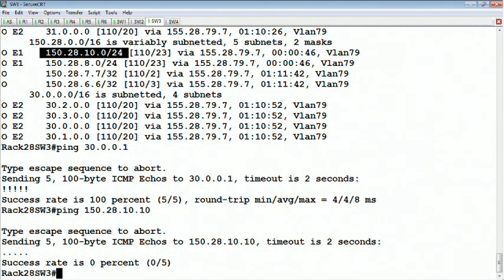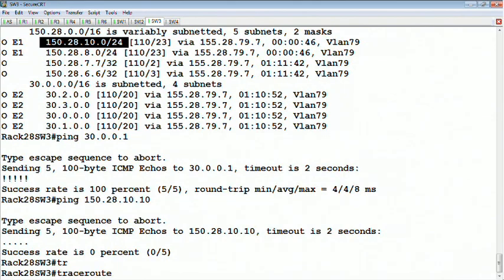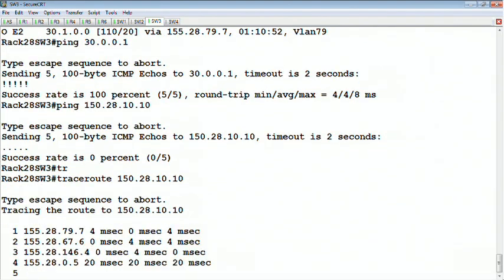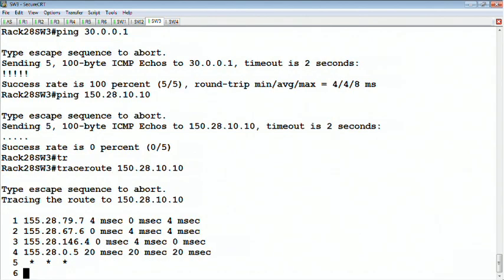Now the next thing I may want to look at here is the traceroute output to figure out how far I can actually get into the network before the packets begin to get lost. So now if I trace to 150.28.10.10, this is going to tell me on the outbound path who has a route to get to 150.28.10.10, and then on the inbound return, who has a route to get back to me.